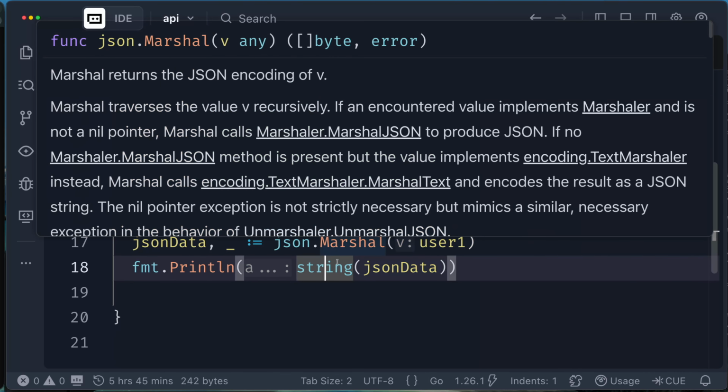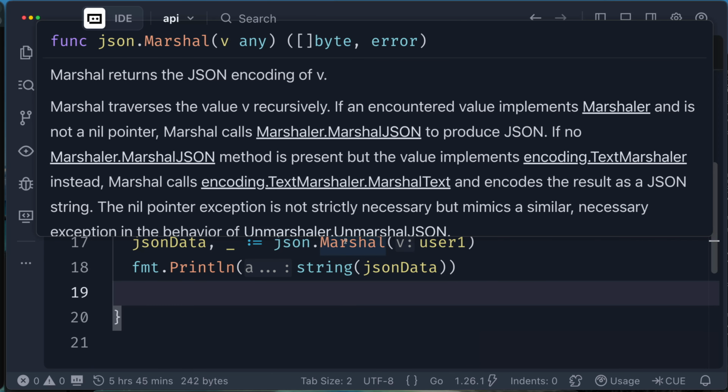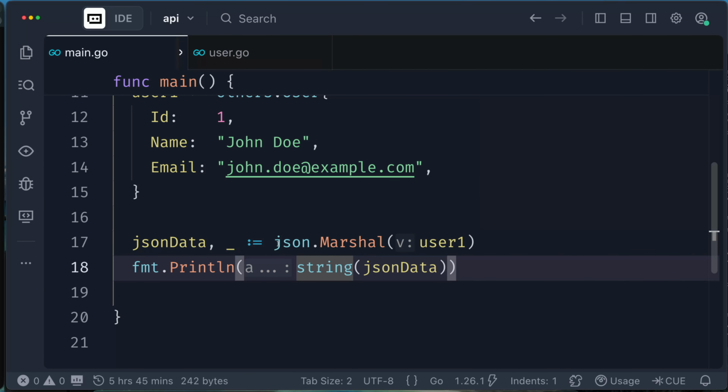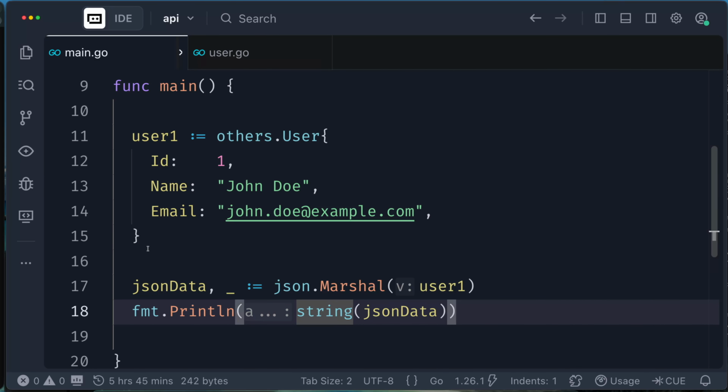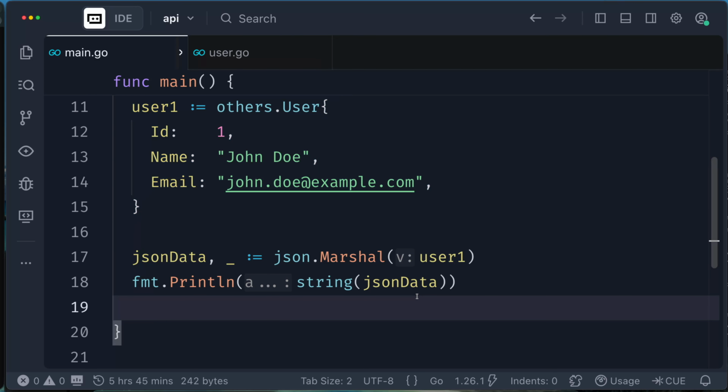Now, what is Marshal? Marshal is you bringing in a value and converting it to JSON. It transfers a value into JSON format. So imagine you have an object. You now want to convert it to JSON for whatever reason. So you can do it this way. Now remember the underscore, right?